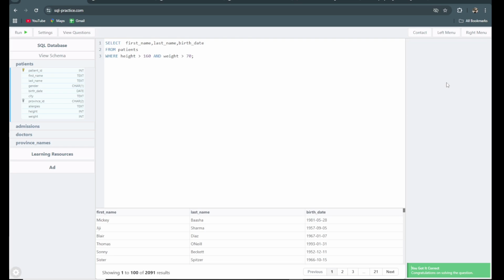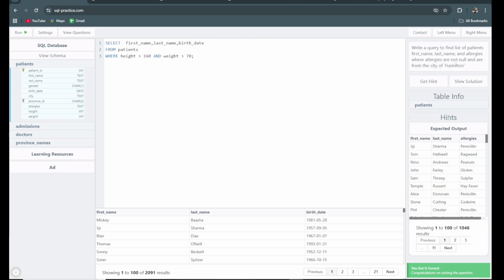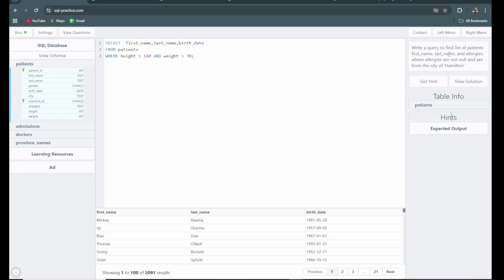So next question. It says, write a query to find the list of patients' first name, last name, allergies, where allergies are not null and are from the city of Hamilton. I'm not sure of that, but I'm just going to go first name, last name, then allergies. Allergies from, yeah, they are all from the patient table. It says where, what are the conditions? Allergies are not.